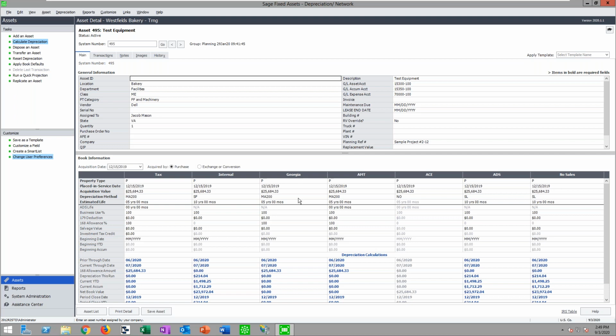If I did tell it to use a template, you'll see that in addition to the acquisition date, place in service date, and value it got from the planning module, it'll also have depreciation method and estimated life.